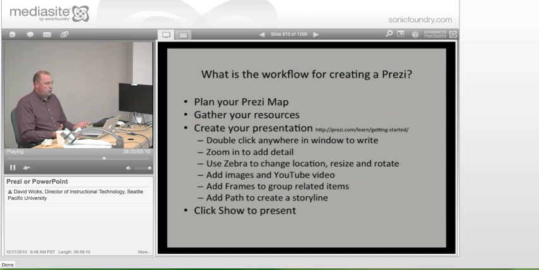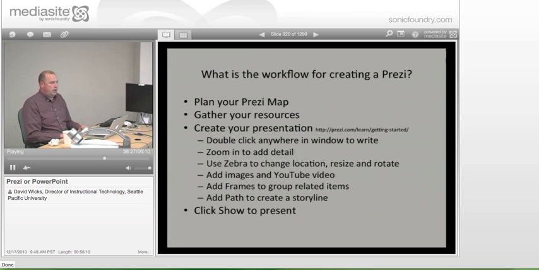Adding images and YouTube videos. The images, we showed how you can insert those. The YouTube video, once you double click on a spot, all you need to do is paste the URL for the YouTube video. Okay, double click on a spot, paste the URL for a YouTube video, and it's there. Okay, that's as simple as it is.